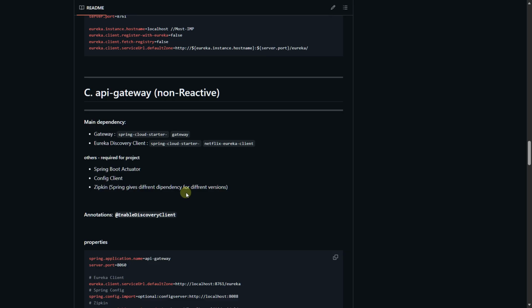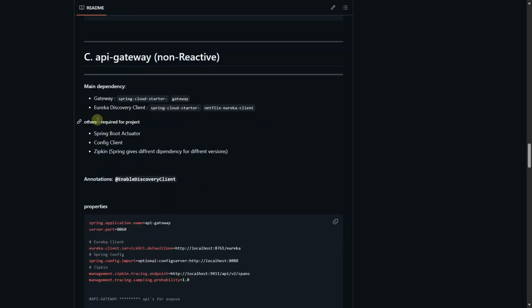I'll repeat again. In the API gateway, we do require Spring Cloud Starter Gateway and the Spring Cloud Starter Netflix Eureka client. And you can add other required dependencies for the project like Spring Cloud Actuator, Config Client, and Zipkin. So this is also required for this project.